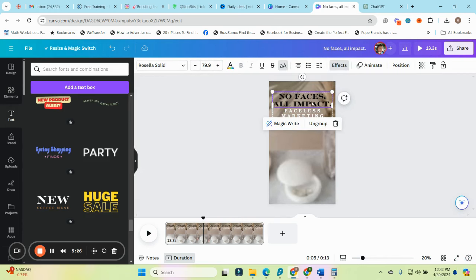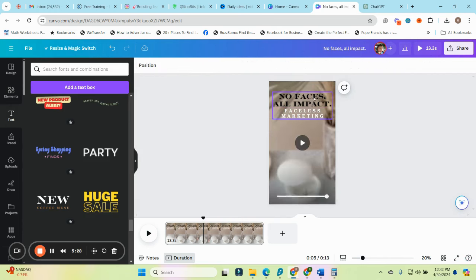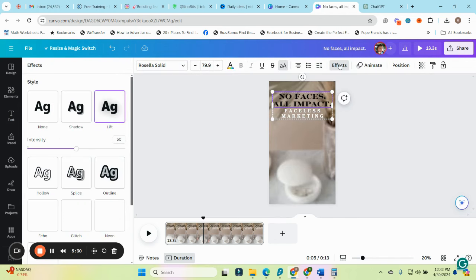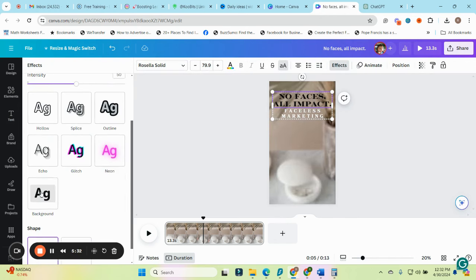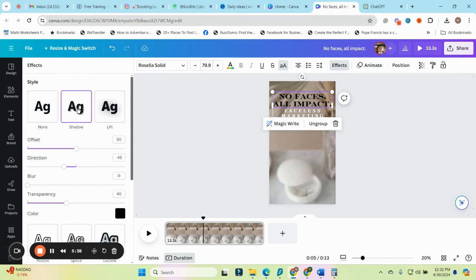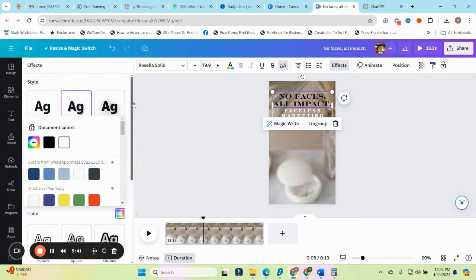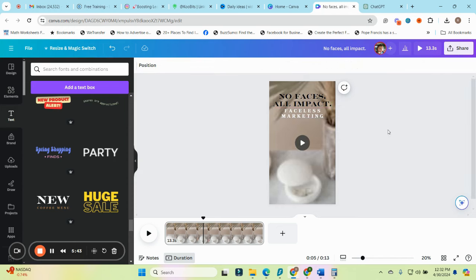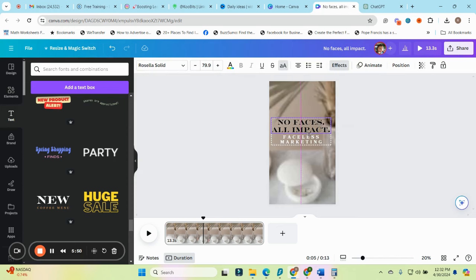Okay, so we have this, and of course I think I will change the design, the effects of that. So I'll go into effects, and I will then change the shadow to a white. Okay, I think this is a little more impactful. Yeah, so you can actually put this here.